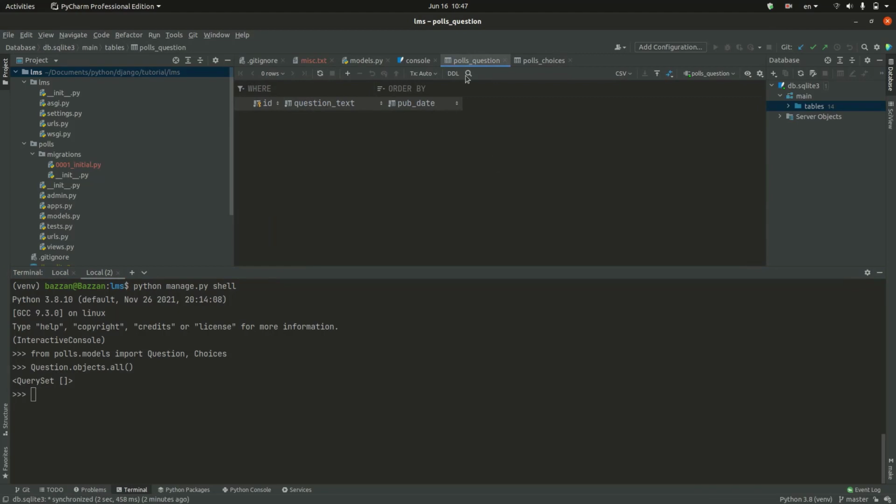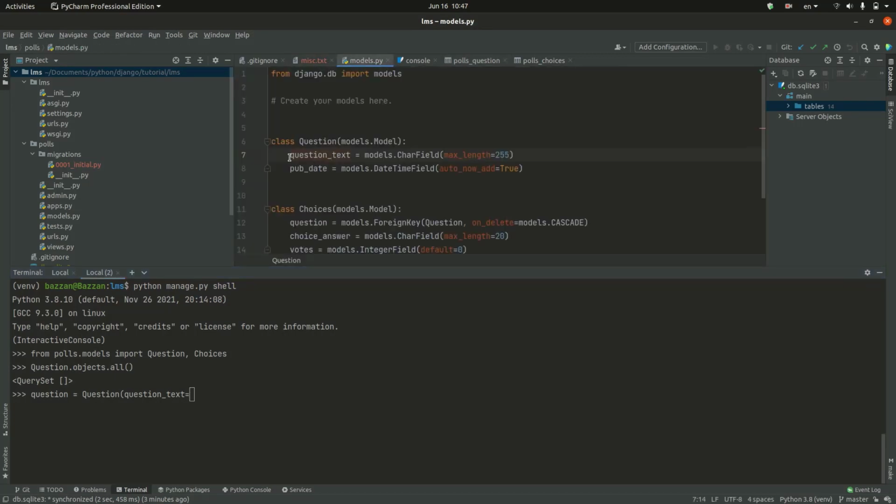See, do we have any feed here? No, we don't have any feed. But if we do question equals to question test, we have question test. You don't need to add ID, it will be automatically added. The only things you can enter are what you define here.